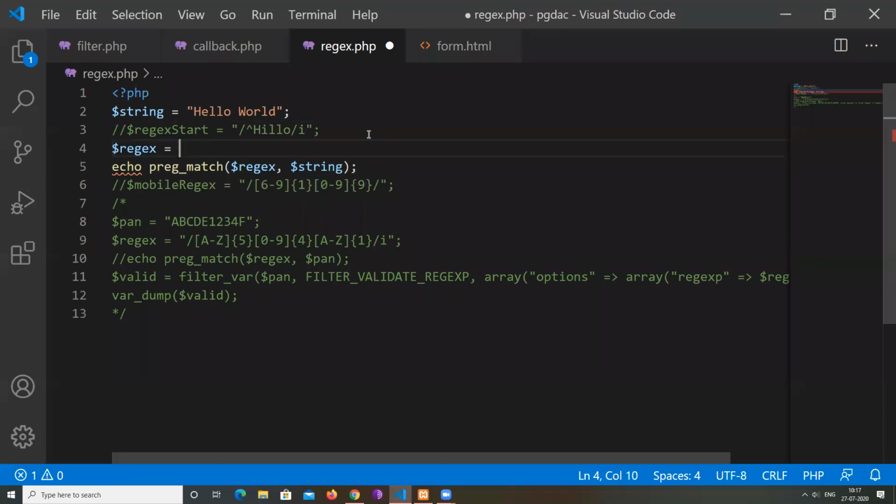So for that I can write /i, and then suppose world, and dollar is for ending. Okay, so dollar is for ending, means it should end with world. So whatever in the starting, I don't care, but the ending should be with world. So let us save this.